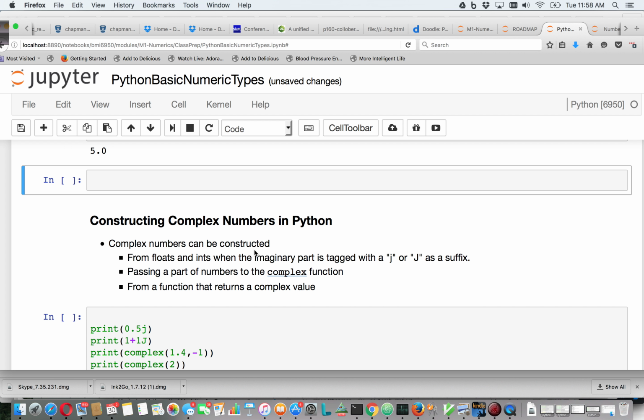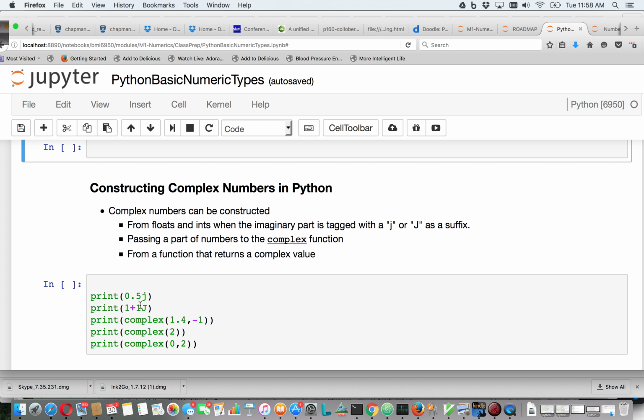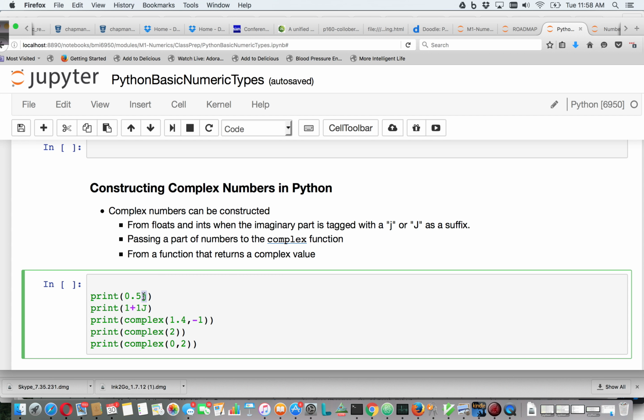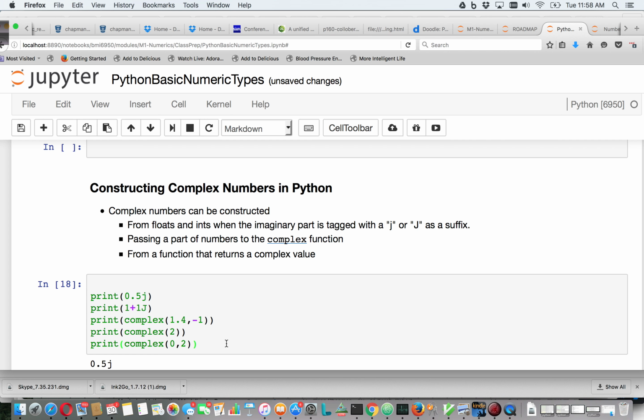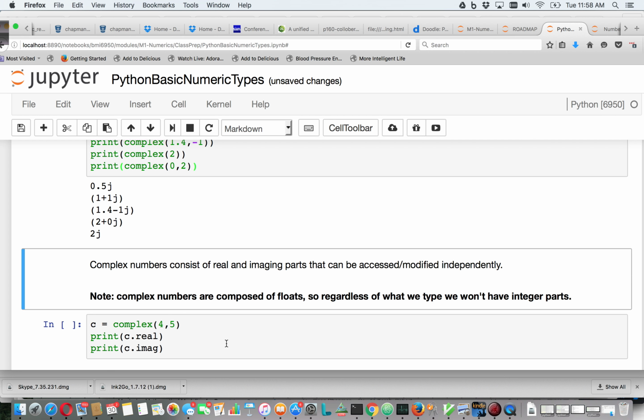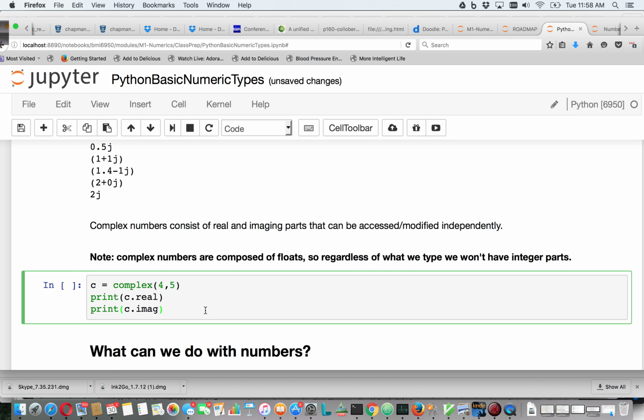We can construct complex numbers by taking a number and tagging on a j, which is the symbol in Python for the imaginary component of a number, or just like there's an int and a float, there's a complex function that allows me to provide the real and imaginary part of the number, and it will construct it for me. Given that I have a complex number, I can pull out the parts of it, the real and imaginary parts.